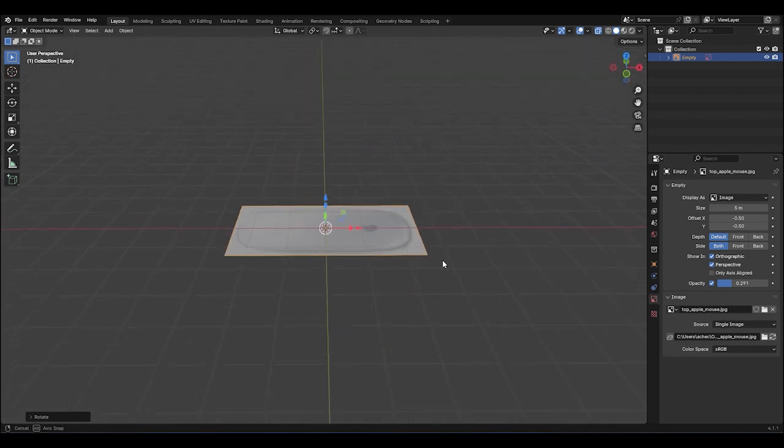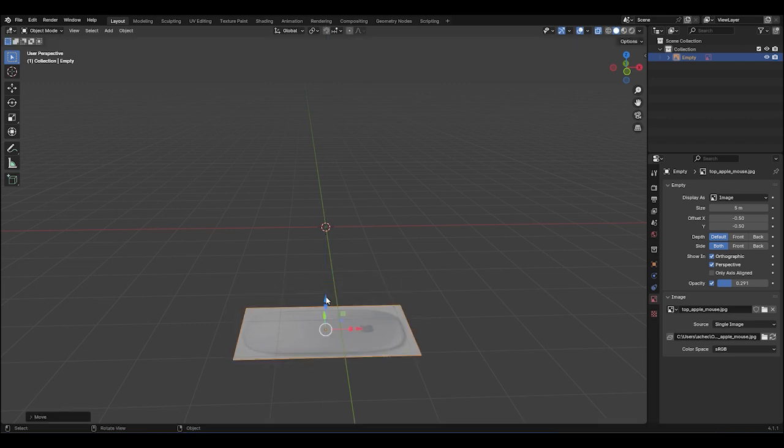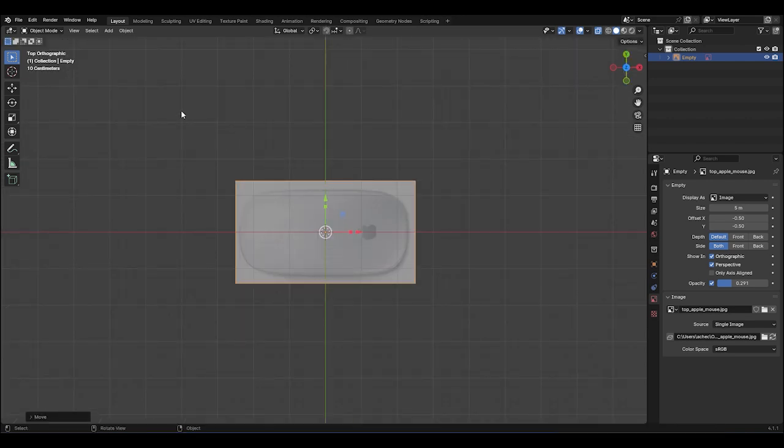Now, let's move our image down along the Z-axis by simply grabbing the arrow or pressing G, then Z. This way, our reference is out of the way when we model.